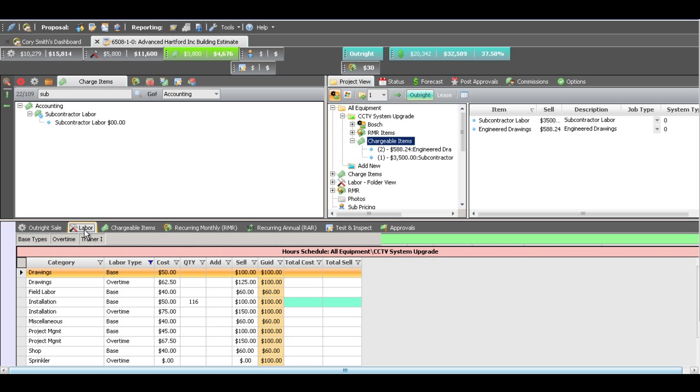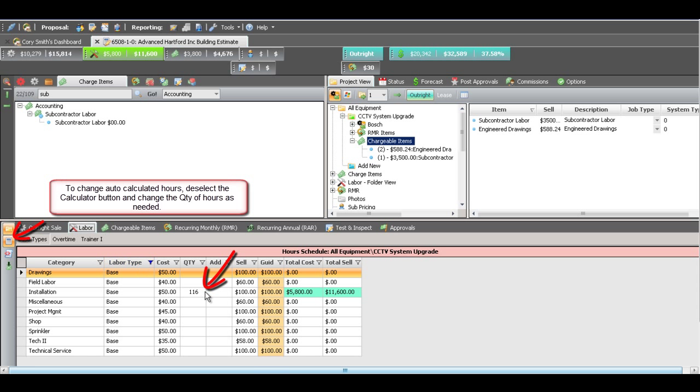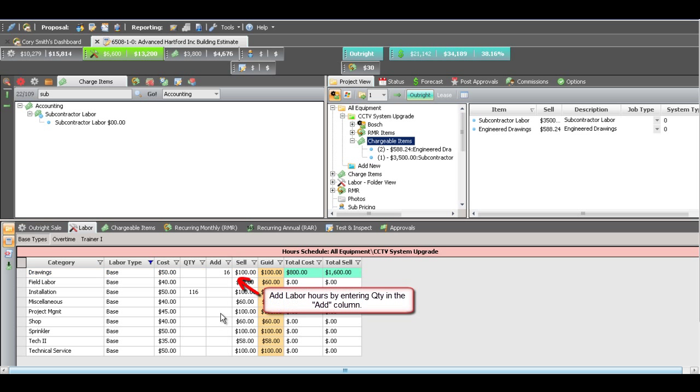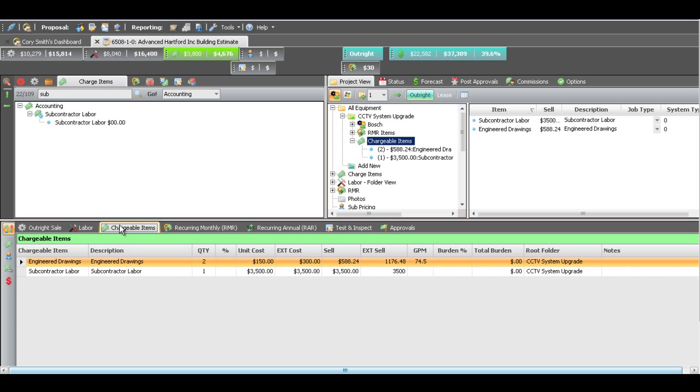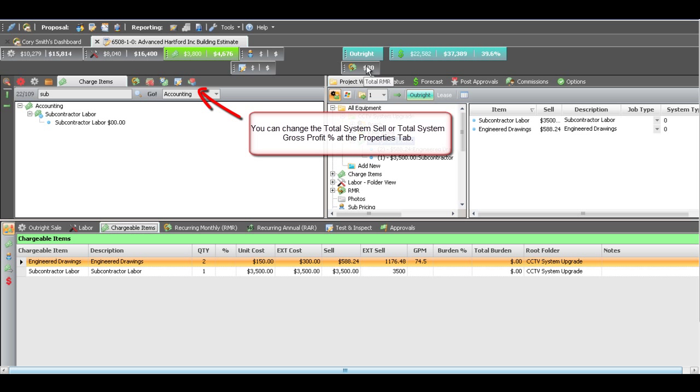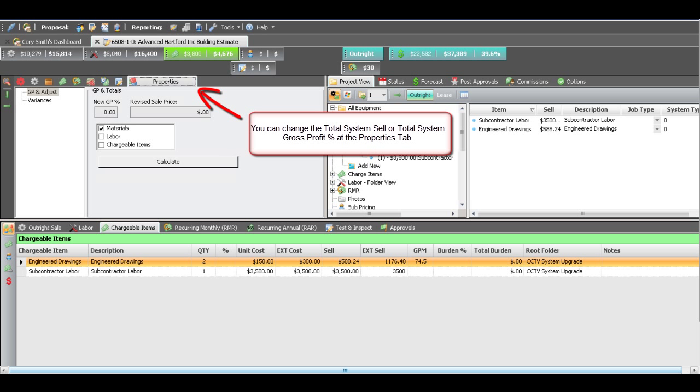And just to show you, my labor has already been added to the job. Here's the labor that's come in with the parts. I can certainly add to that if I'd like to. So I'm going to add some project management and some engineering labor. And with that, the last thing I need to do is just make sure that I'm all set here. I'm at 39.6%. I do have recurring revenue on the job, and I know that that percentage for GP is a little bit too high.